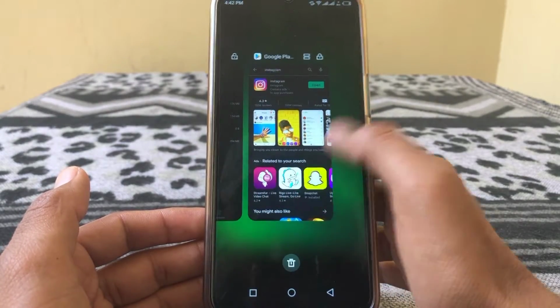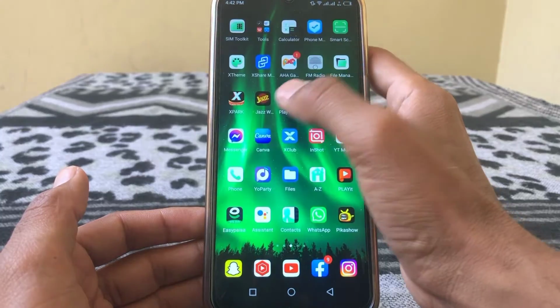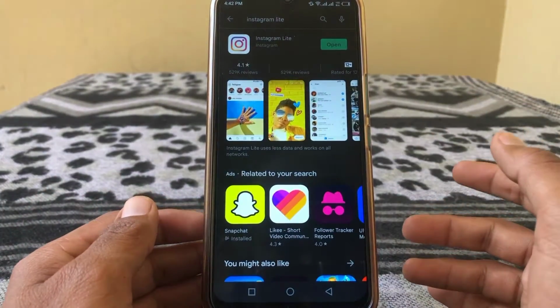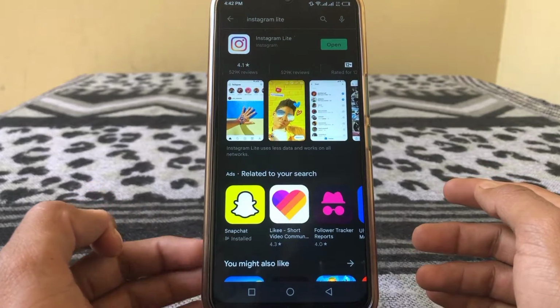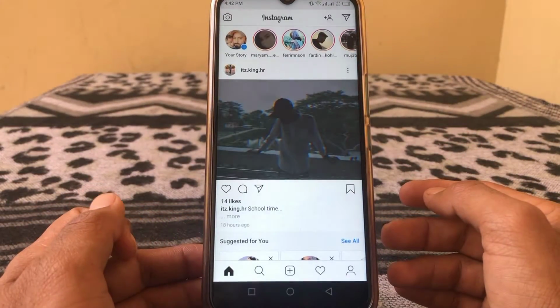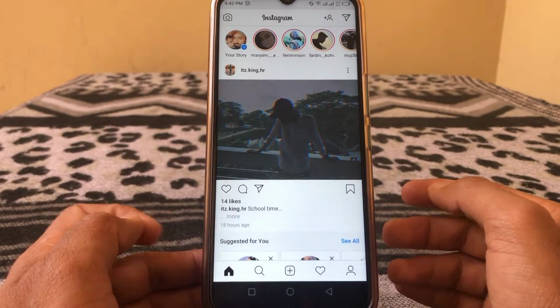If the problem is not fixed, then what you have to do is just simply again go to Play Store and install Instagram Lite. From here I have already installed it. So open this and you have to log in your account here. I have already logged in.